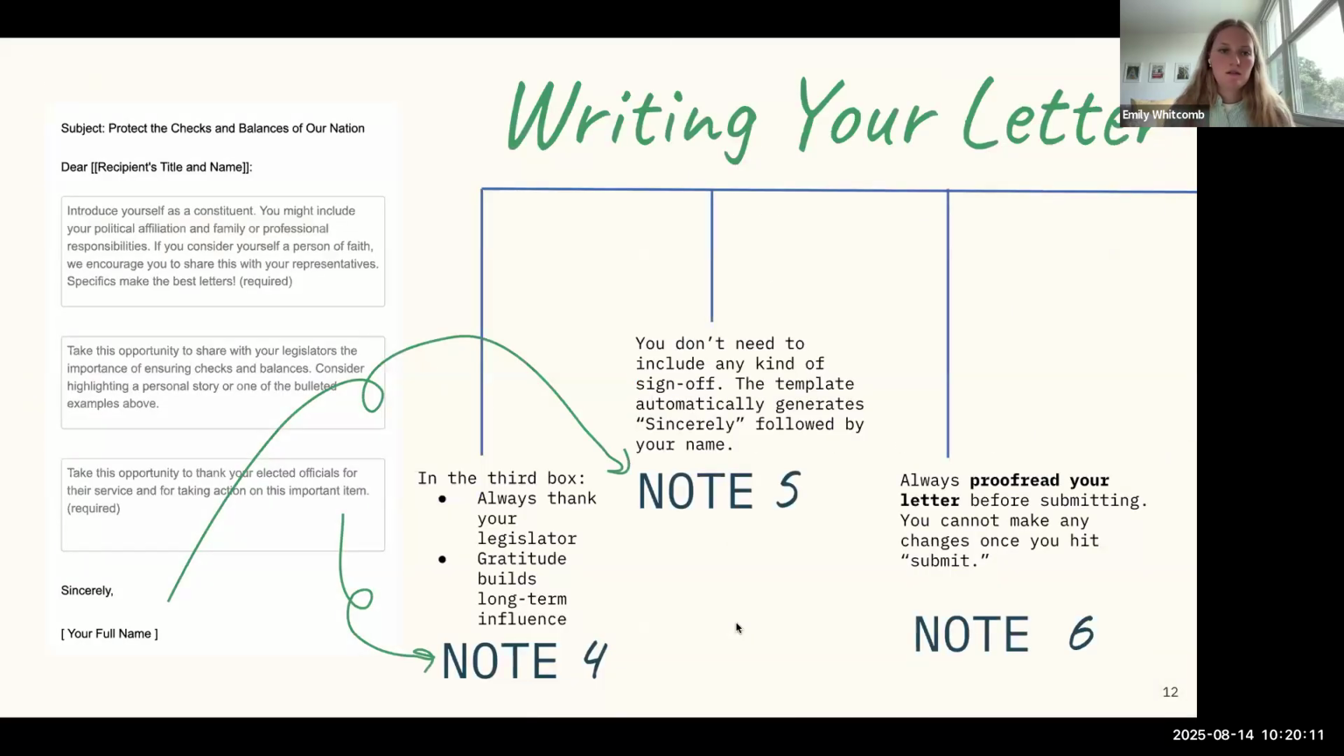Okay, and then finishing up this third box here, we give you the opportunity to thank your legislator for the work that they're doing. We'll talk about this more on a later slide, but something that I personally value and also have seen the value of in this work is thanking your legislator, even when you don't agree with them. Or maybe you don't have the same viewpoint as them.